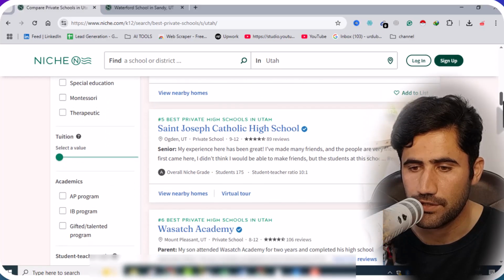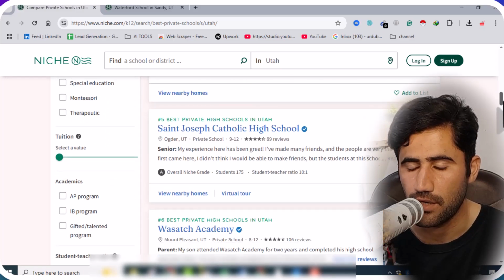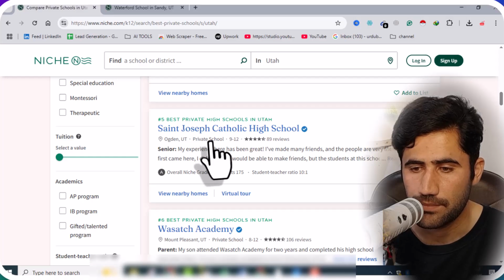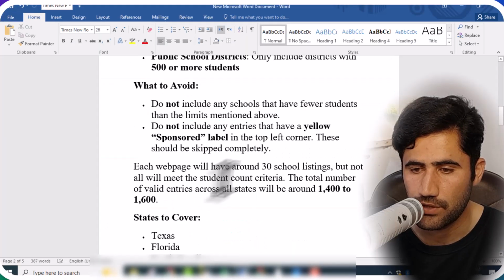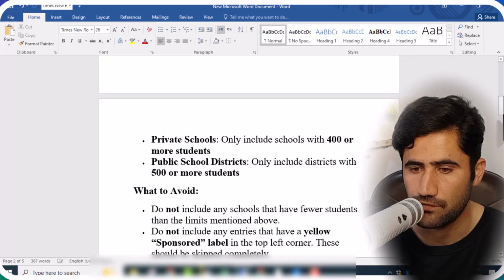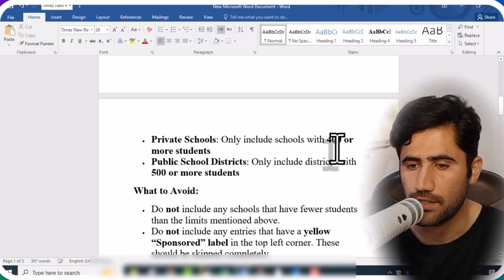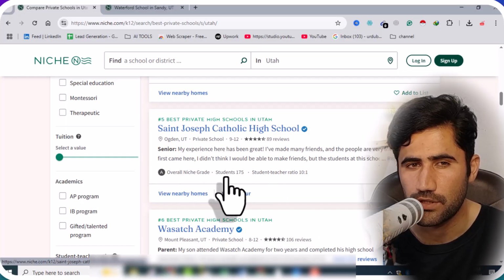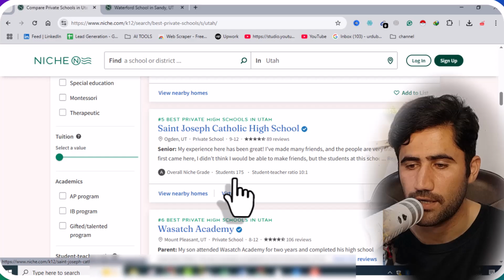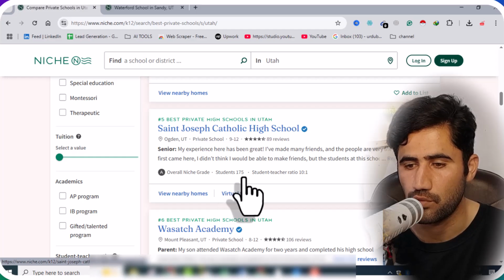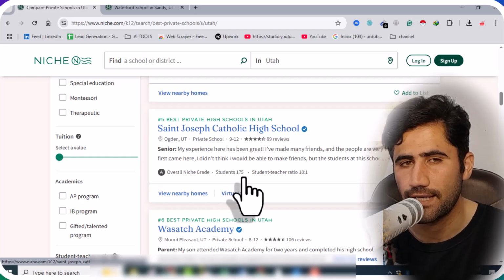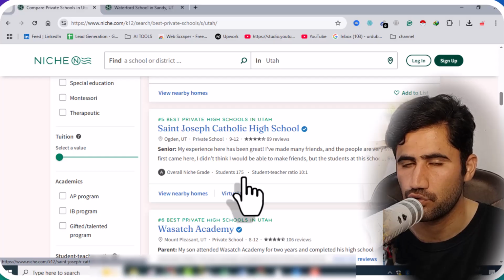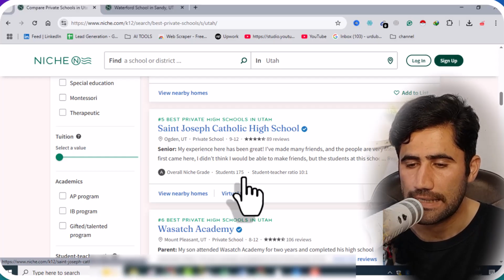He said that if the entry is below 400 in a private school, like this is a private school, guys. If I show you the client instruction here, let me go further. Private school: only include schools with 400 or more students. Now if you look at this school, they have only 175 students. So it means we shouldn't collect data from this. You have to avoid this one, so you have to skip it.